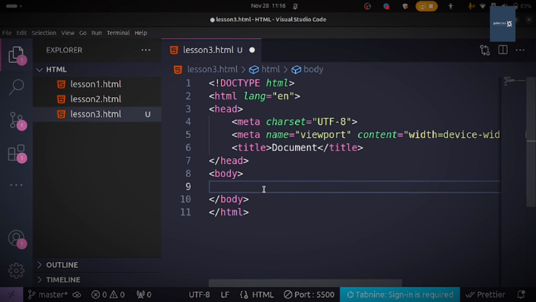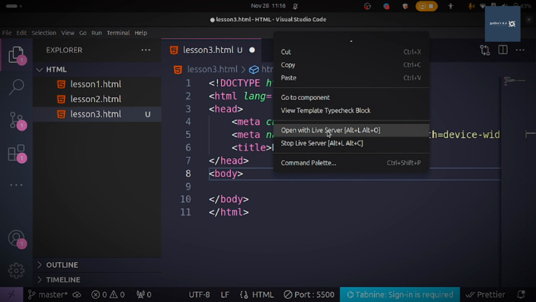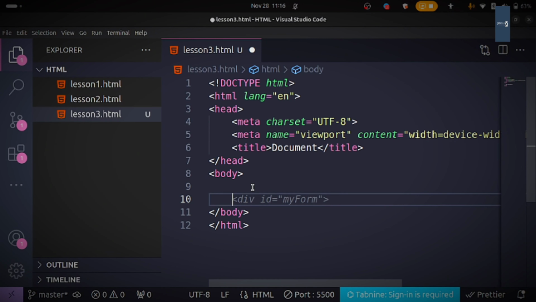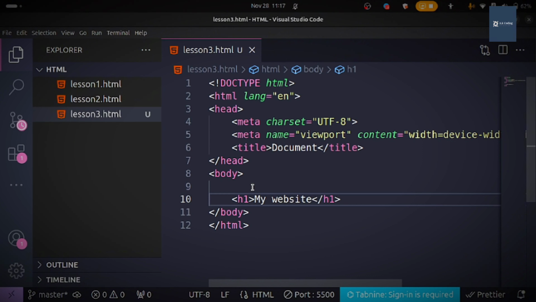Before writing our code, I'm going to open this in the browser. So I will open it, and we have an empty blank page, and we need to write our code here. For example, we have a heading, which is h1, and we can write, for example, my website. And let's see the result. It's fine, right? And we want to use an anchor tag inside of heading 1.